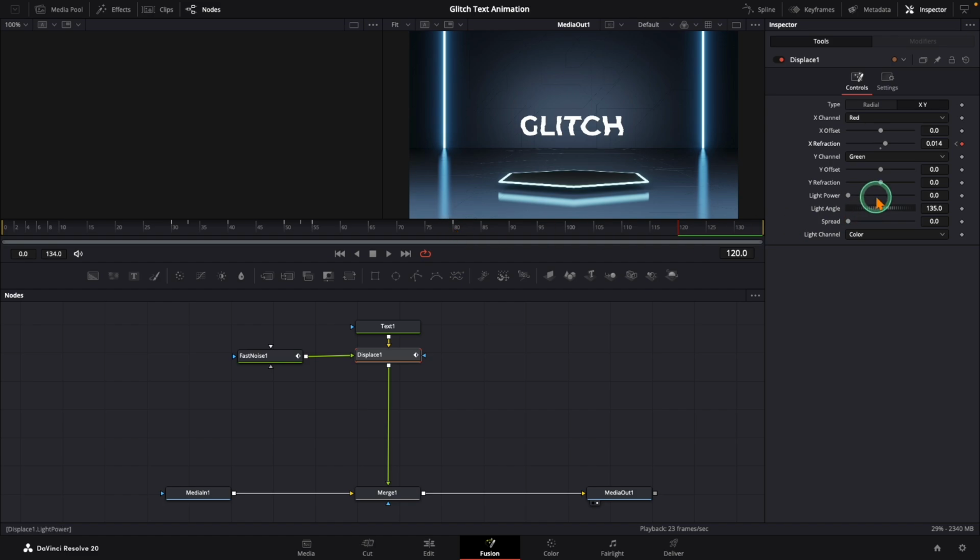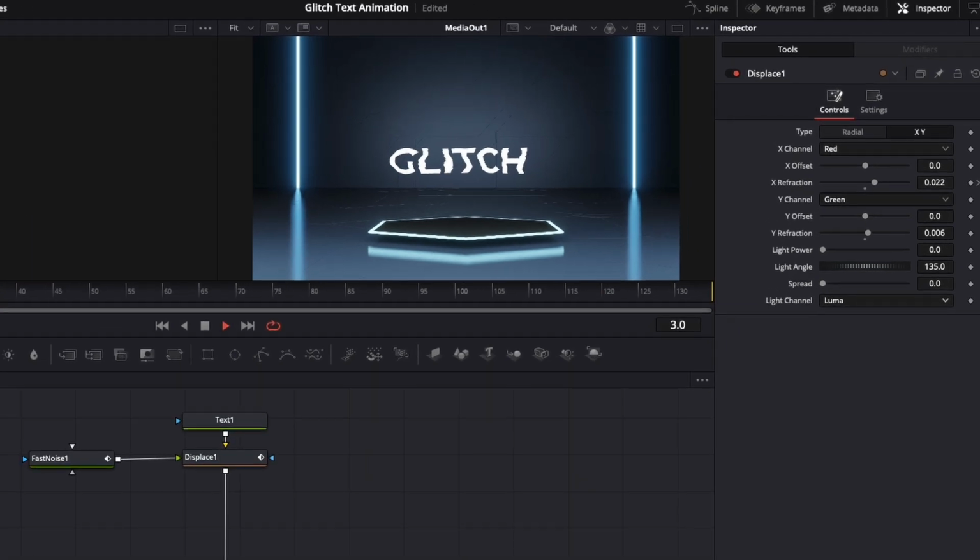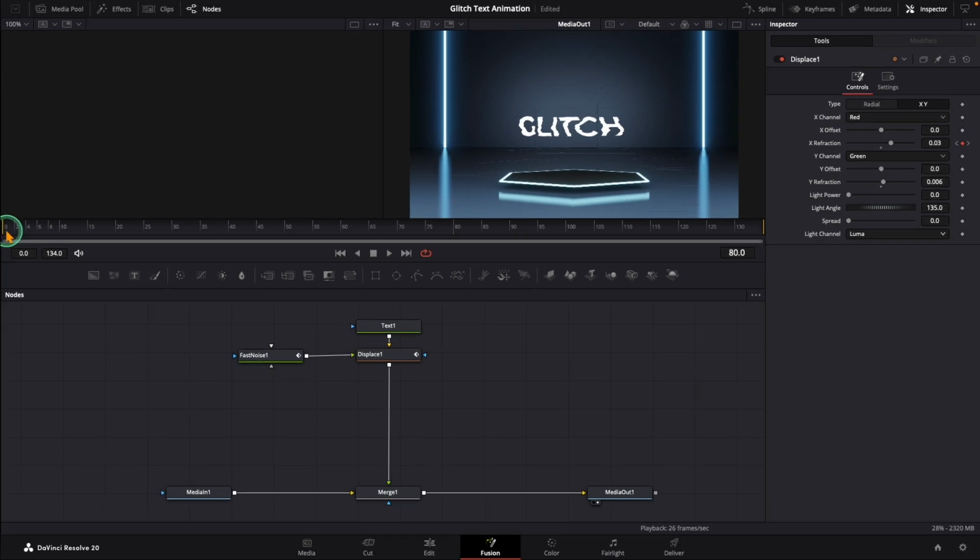Alright, next bump up the Y refraction just a little. We don't want much happening on Y-axis. And change the light channel to Luma. Let's play it back and see. Looks pretty good. Now let's add a little more drama to make it feel even more real.